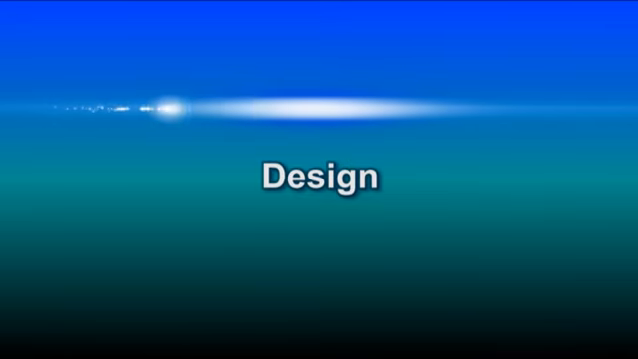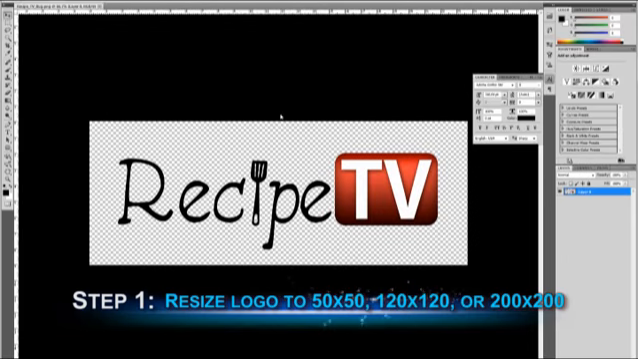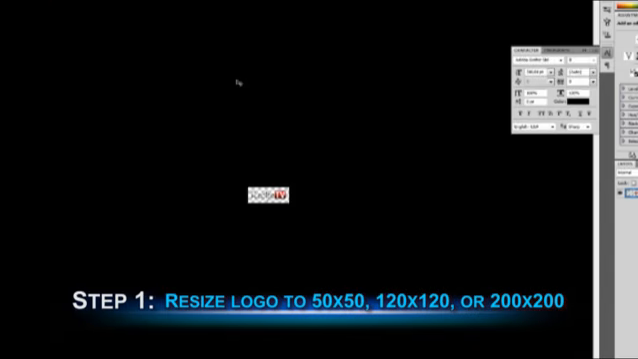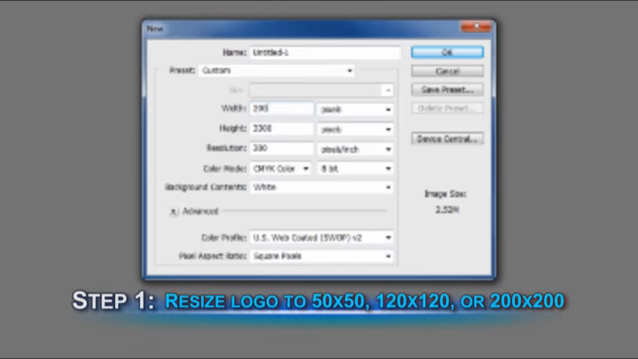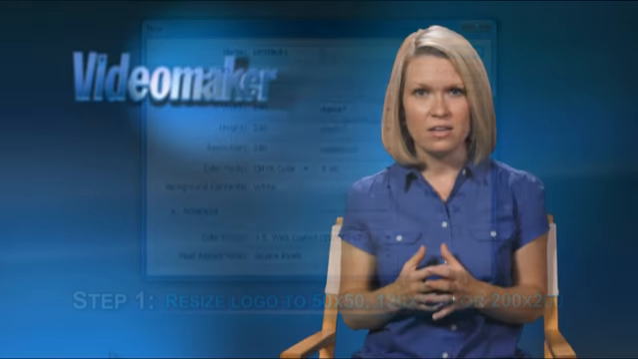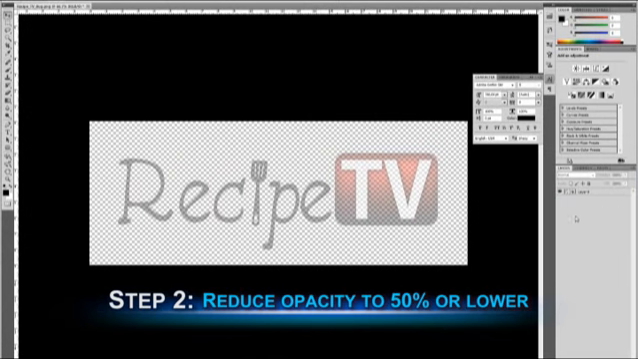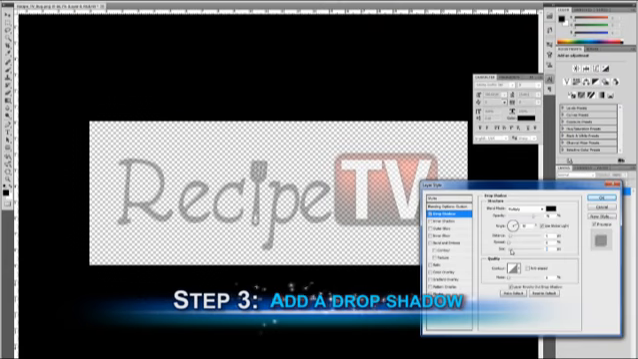You don't have to be a major network to incorporate bugs into your branding strategy, and they're easy to create. So let's have a closer look at how you can create your own. Begin with your company logo and size it to about 50 by 50 pixels for web video, 120 by 120 for standard definition, or 200 by 200 for high definition television viewing. Typically, bugs are semi-transparent, so you then need to reduce the opacity from 50% to almost invisible for a subtle look. Add a drop shadow for added dimensionality that helps separate your bug from the background.